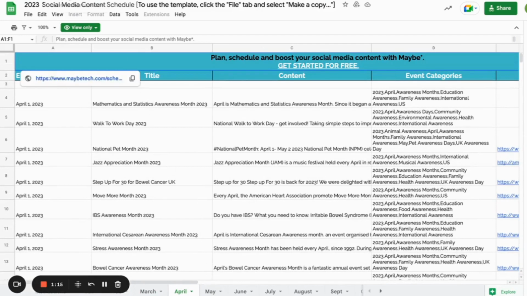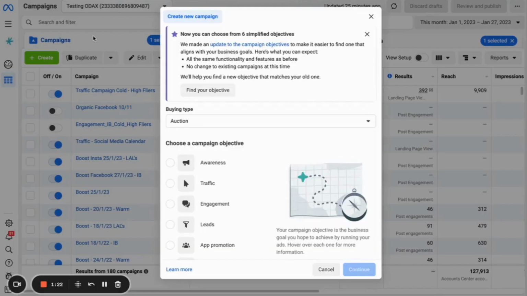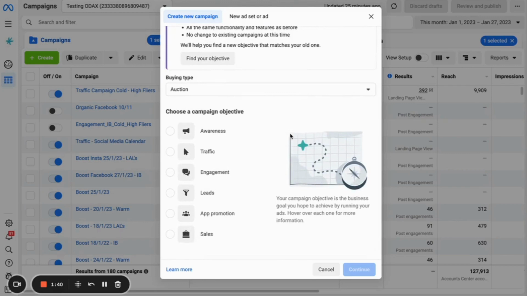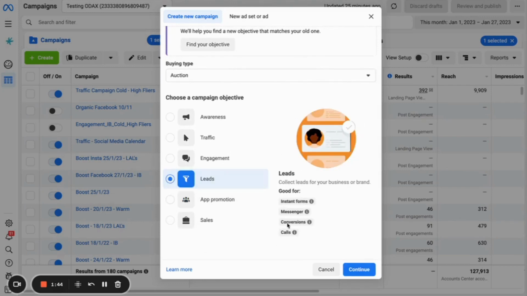So here I am in my ads manager, and I'm just going to click on create to get started. Remember, you're going to be in your business manager to do this, so you need to be in the URL that is business.facebook.com/ads manager. By clicking create, it'll bring up this window where you choose the objective for your campaign. So I'm going to choose lead. Continue.